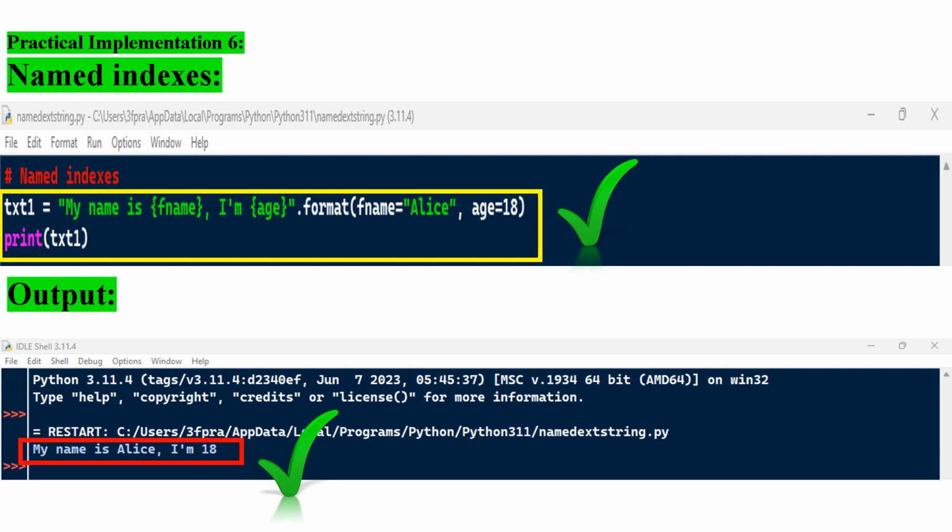Open a new file in Python and type the statement. Now, look at the yellow box. txt1 equals open double quotes, my name is open curly braces, fname, close curly braces comma, I'm open curly braces, age, close curly braces, close double quotes, format, open brackets, fname equals Alice comma, age equals 18, close brackets. Print of txt1. Let me explain it now.